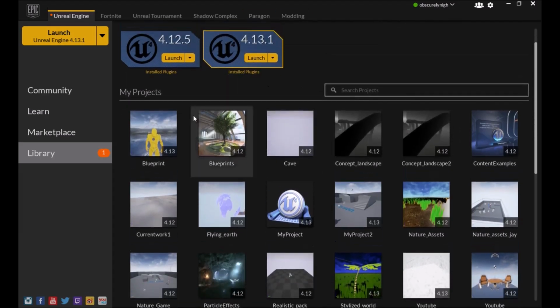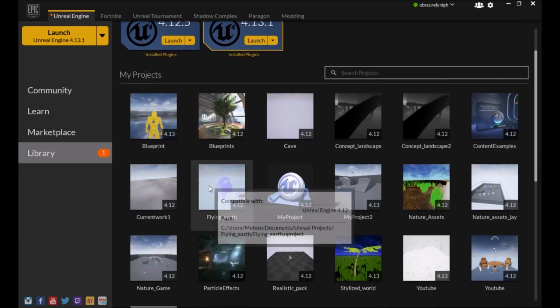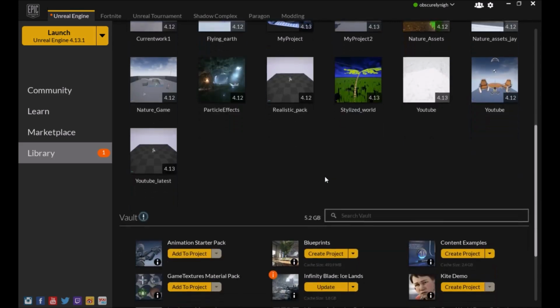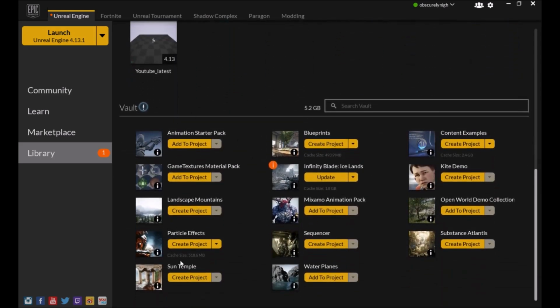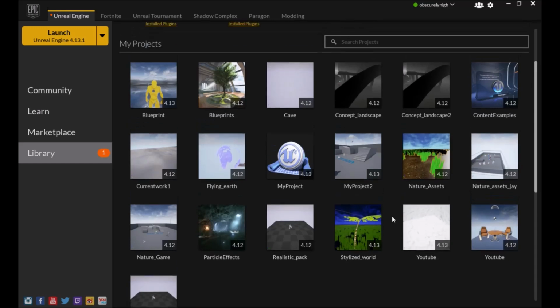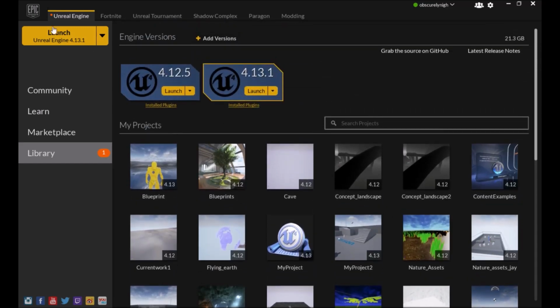And then any projects you make inside Unreal Engine will show up right here. So this is how you can rework on them. Make sure you save your projects, of course, then they will show up right here. And anything you download from the Learn tab or the Marketplace will show up down here, and then you'll have the option to add it to your project or create a project from it. So you can check it out. So this is it, and now you just have to wait for your Unreal Engine to download, and we'll begin from there.